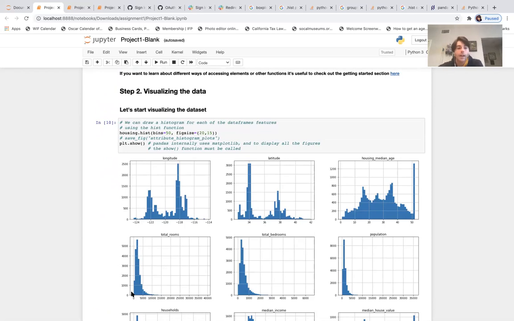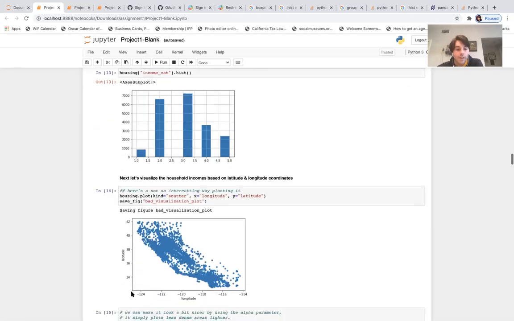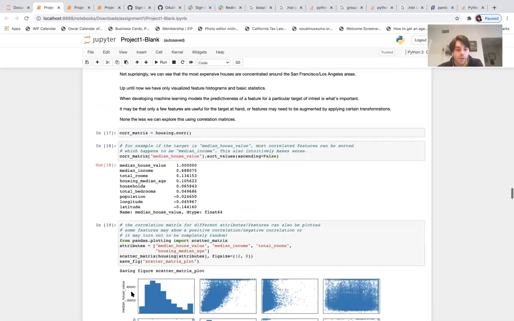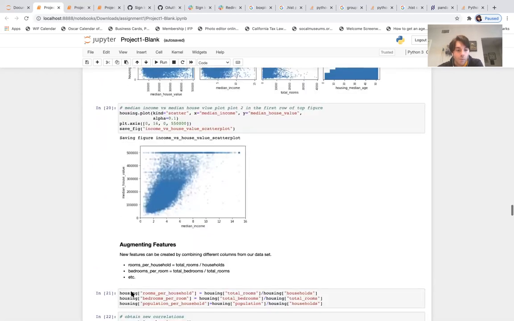Okay, so as a next step, we're going to get into visualizing your data. And there's a lot, as you can see, that you can do here. And we're going to ask you to do that as well.